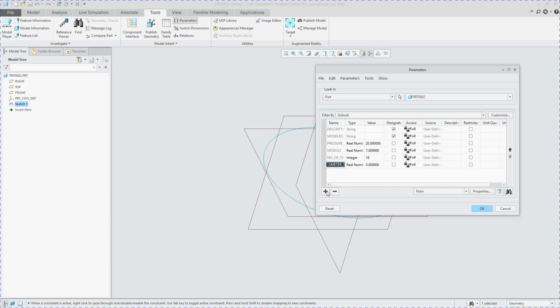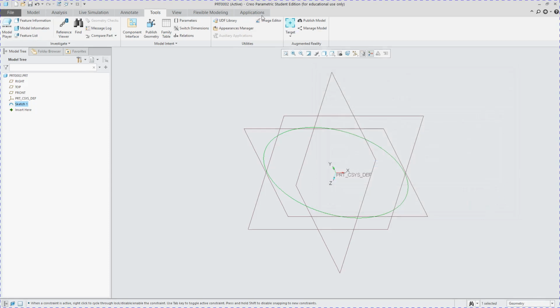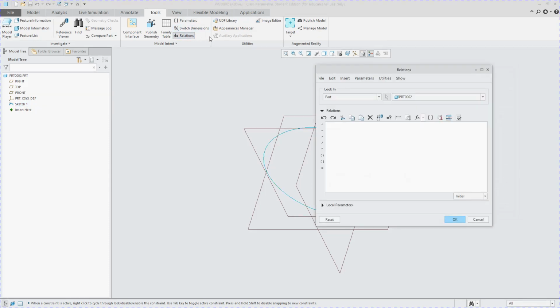Now add one more, and we're going to call it width, and give that a value of 25. So these probably look a little bit familiar, given that you've studied gear design in the last few weeks. So now that we've got the base values, these are just the ones you need to define for any gear design. Now we're going to add the relations.